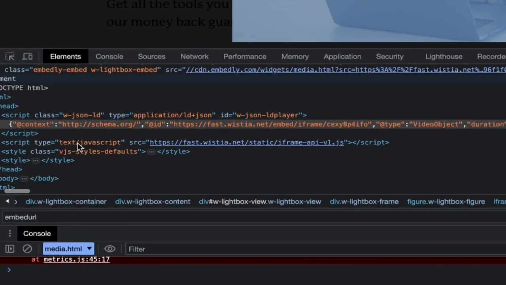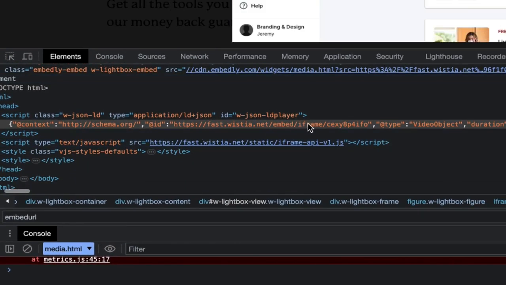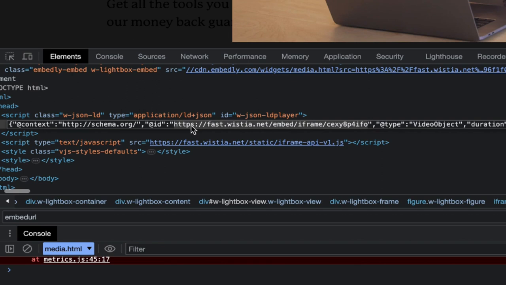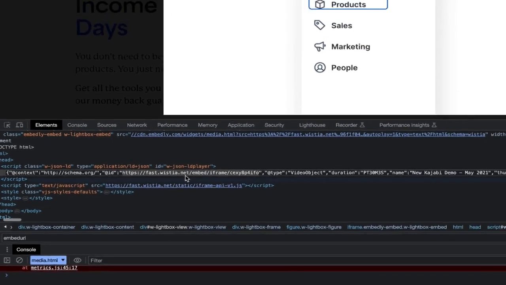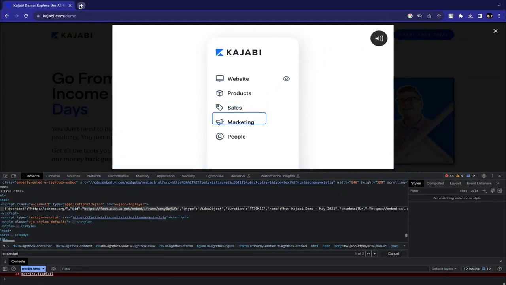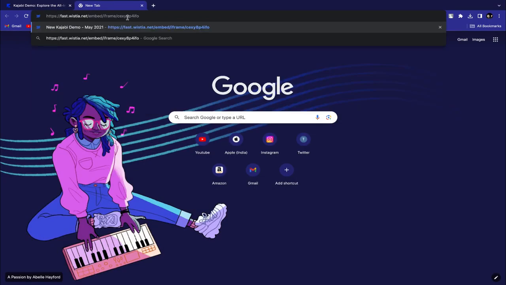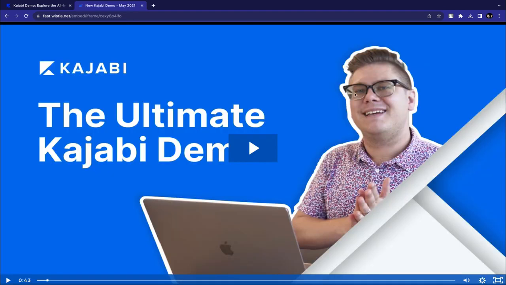You will want to find this particular iframe URL. Double-click on that and copy the entire URL within the code, starting from the HTTPS and the embed iframe with this video ID. Once you copy this, I'm hitting Ctrl+C on my keyboard to copy it, open a new tab, and paste that URL and hit the Enter key. Now this video will be played in full screen on your browser.